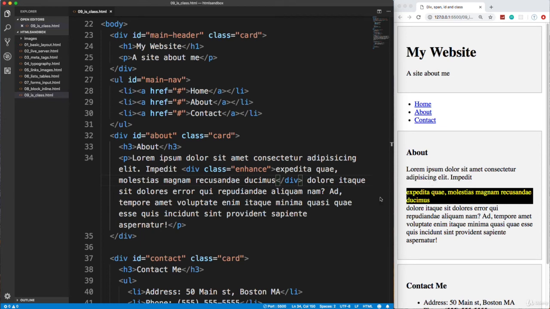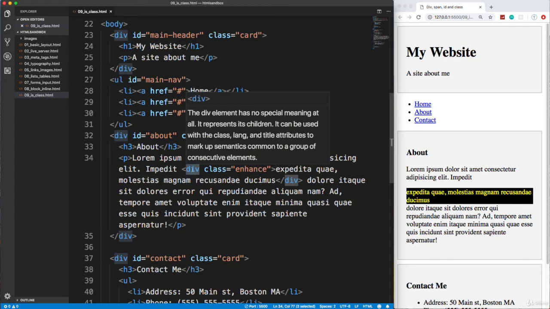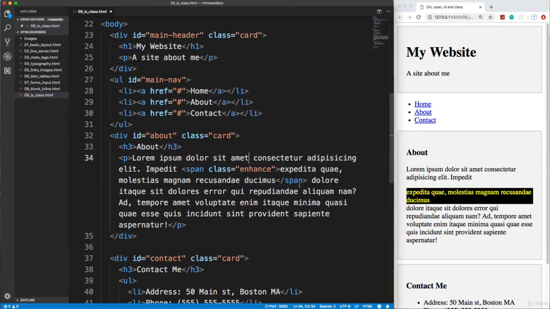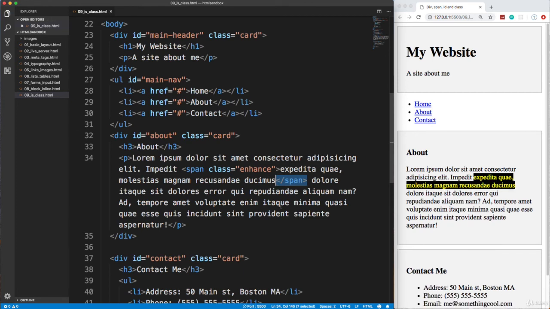This is a case where we want to use a span because a span is an inline element. So I'll highlight this div and do Control D to grab the next one and just change them both to a span. Okay, save it, and now notice that it's not block level. It just stays in its place, and we can still add that styling. So that's the difference between a span and a div. For the most part, you're going to be using divs, but when you need it to be inline, you want to use a span.